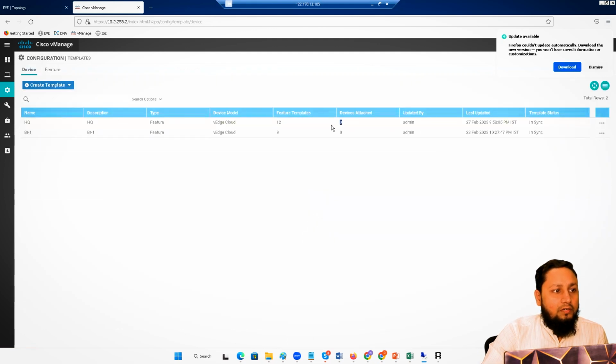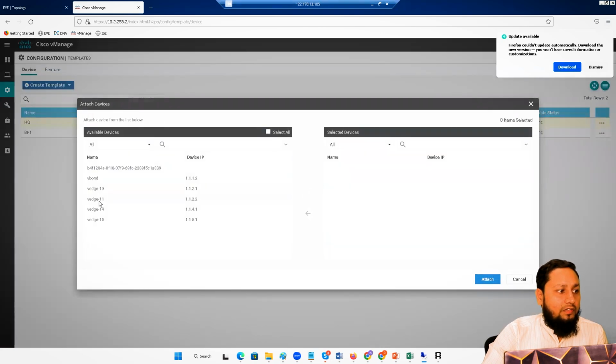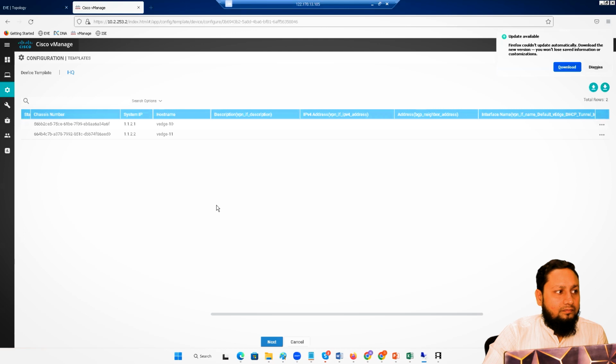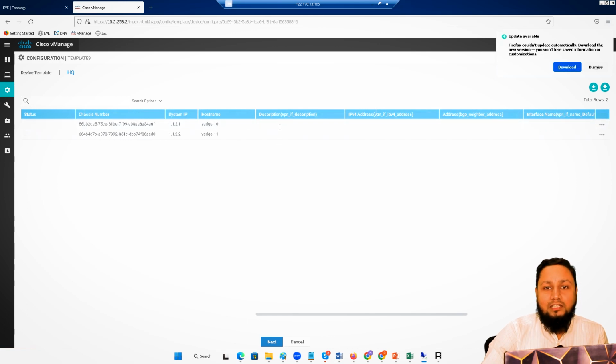Okay. Now there is no device attached to it. So I'll say attach a device. I want VH10 and 11 to be attached. Attach. Now see, it is telling me there are some missing contents, please enter the details. So whatever I have selected device specific, here it will be asking me. Whatever the unique values are there between two devices, that value should be kept in device specific values.